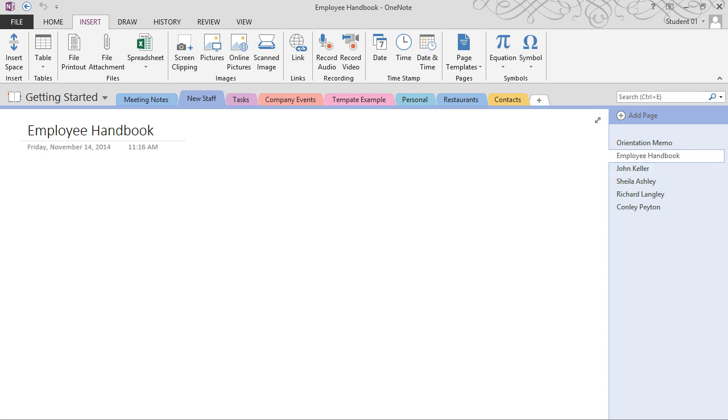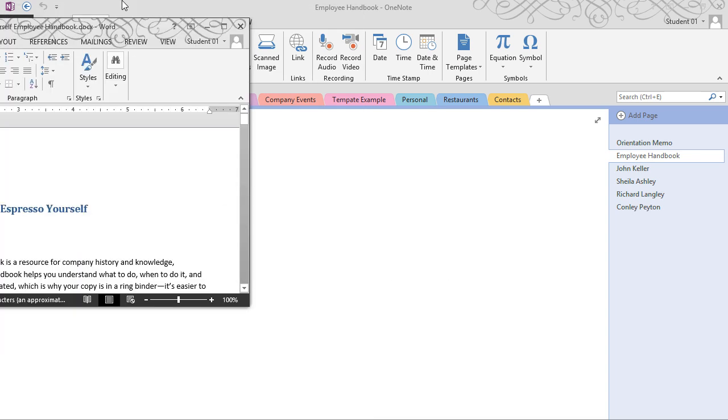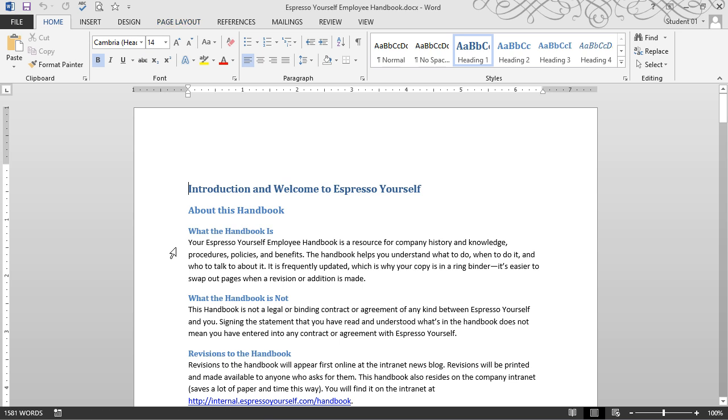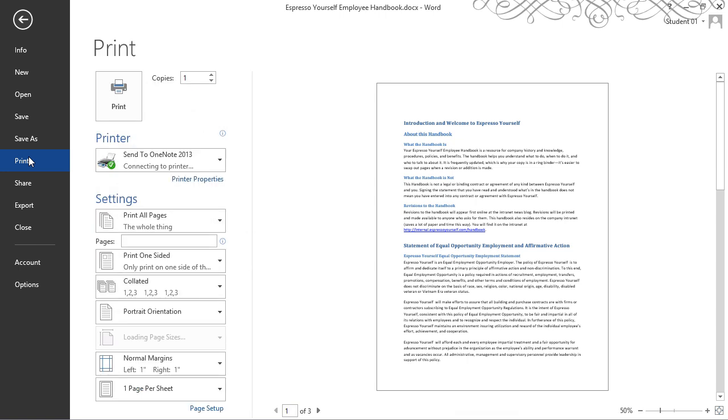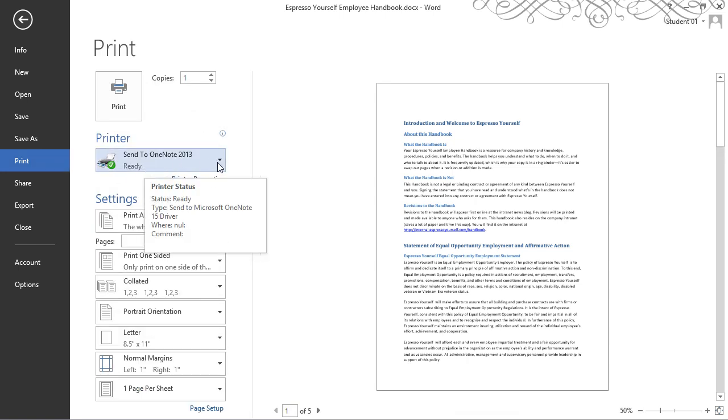But what I want to do is actually show you how I can open up Word. I'll drag that over. How I can open up Word, and here's just an example of an employee handbook. Now, you've probably noticed that OneNote is actually kind of like a printer. I can click on File and Print. Just remember I'm in Word right now. And look at this. There's a printer choice, Send to OneNote 2013.